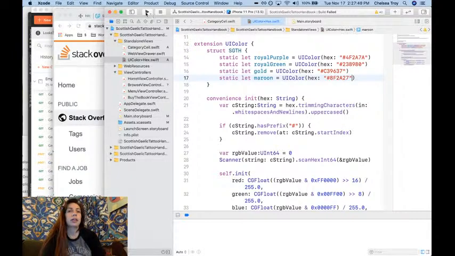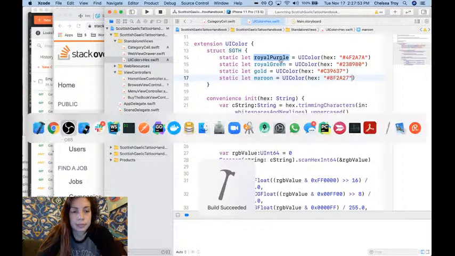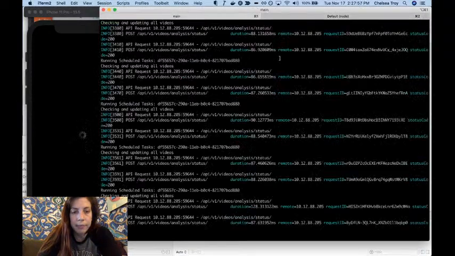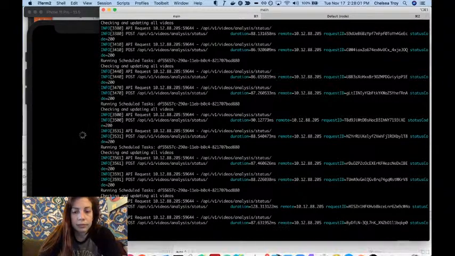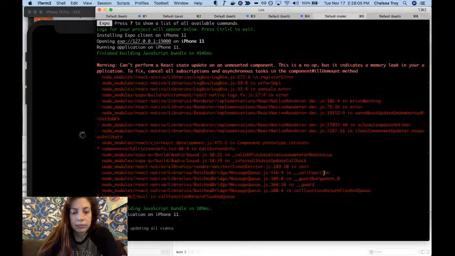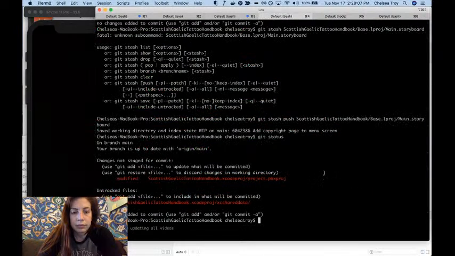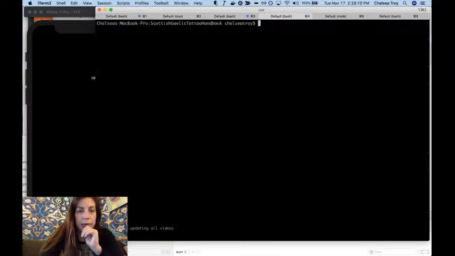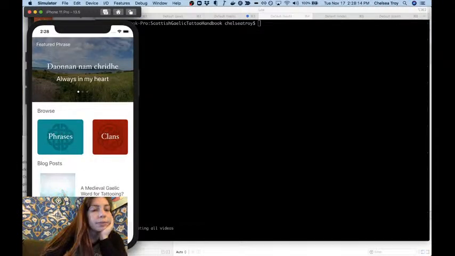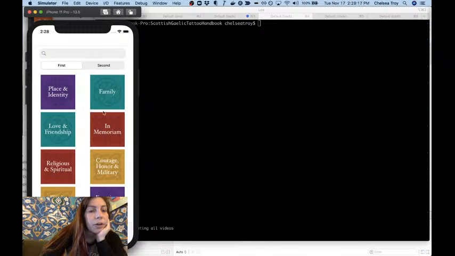Okay, let's try that. It's running in the meantime. Get up our terminal. Okay. Oh, that looks nice. Those are the colors that we wanted, right?